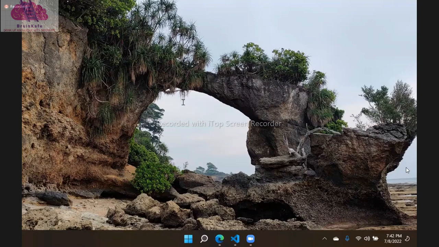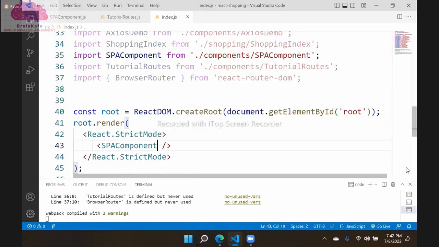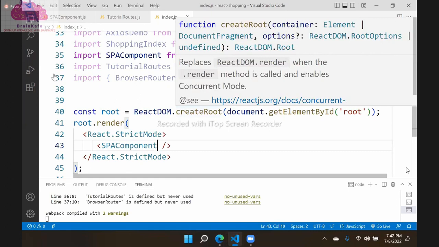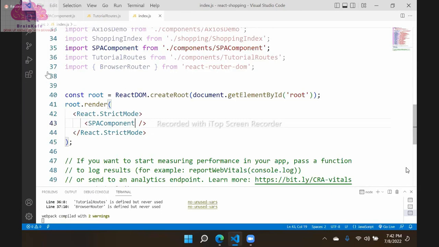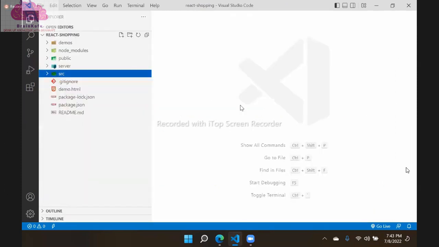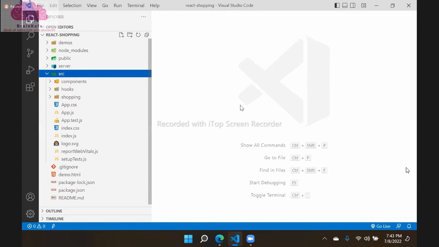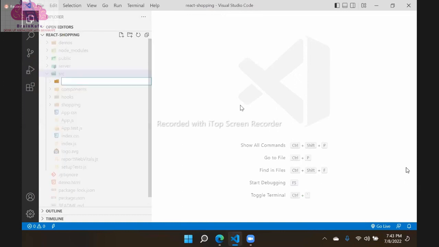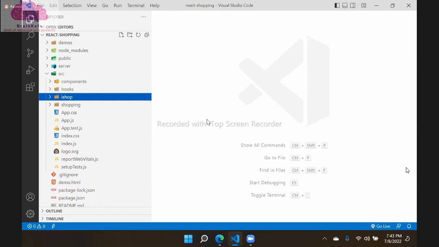So for that, let's do one thing. Now, we will create a separate folder. We'll close all this. We'll maintain a separate folder in the name iShop. iShop is one folder. Okay. I will give you a sample documentation. You try that, a complete scenario.